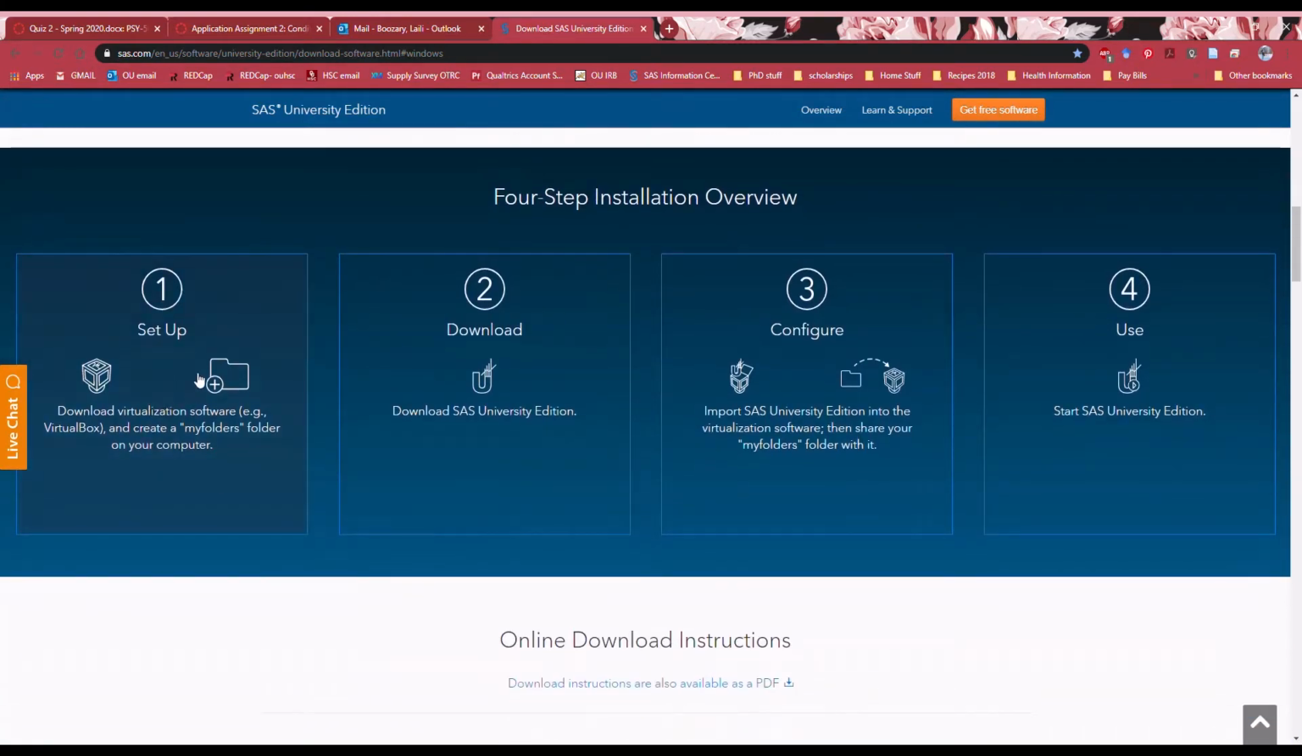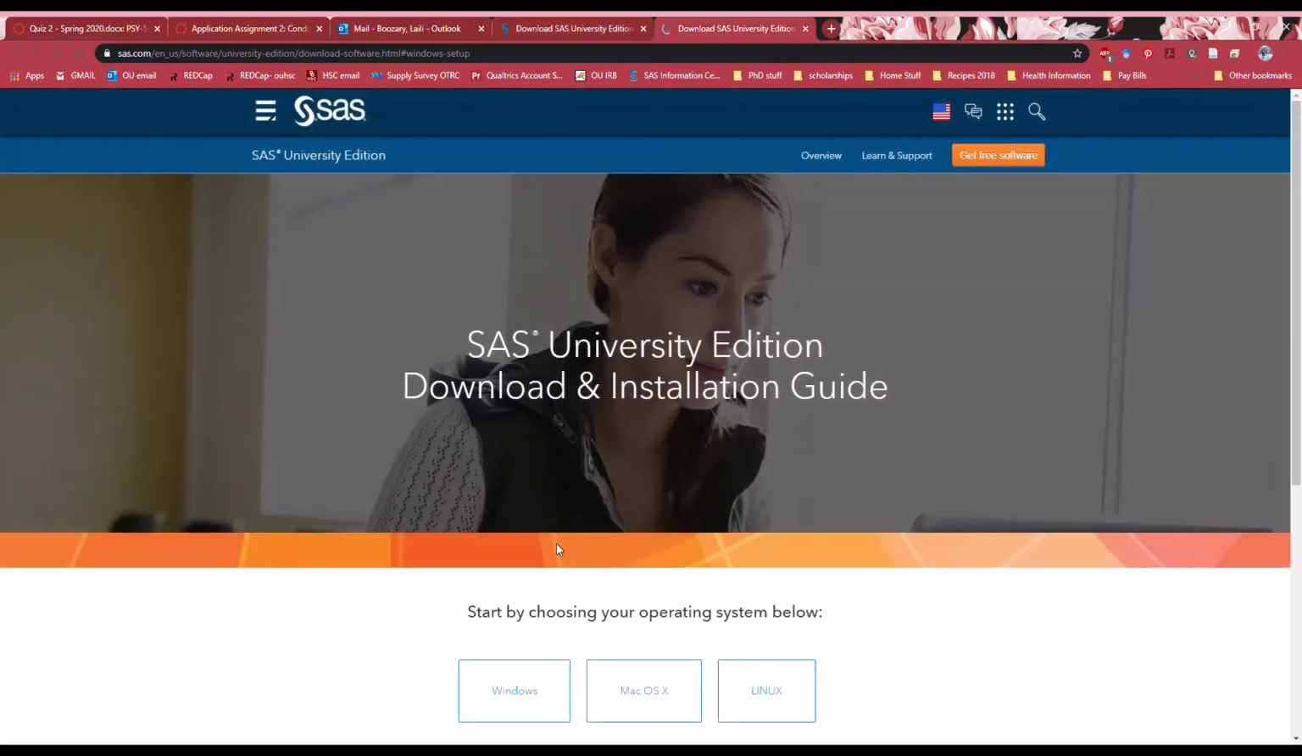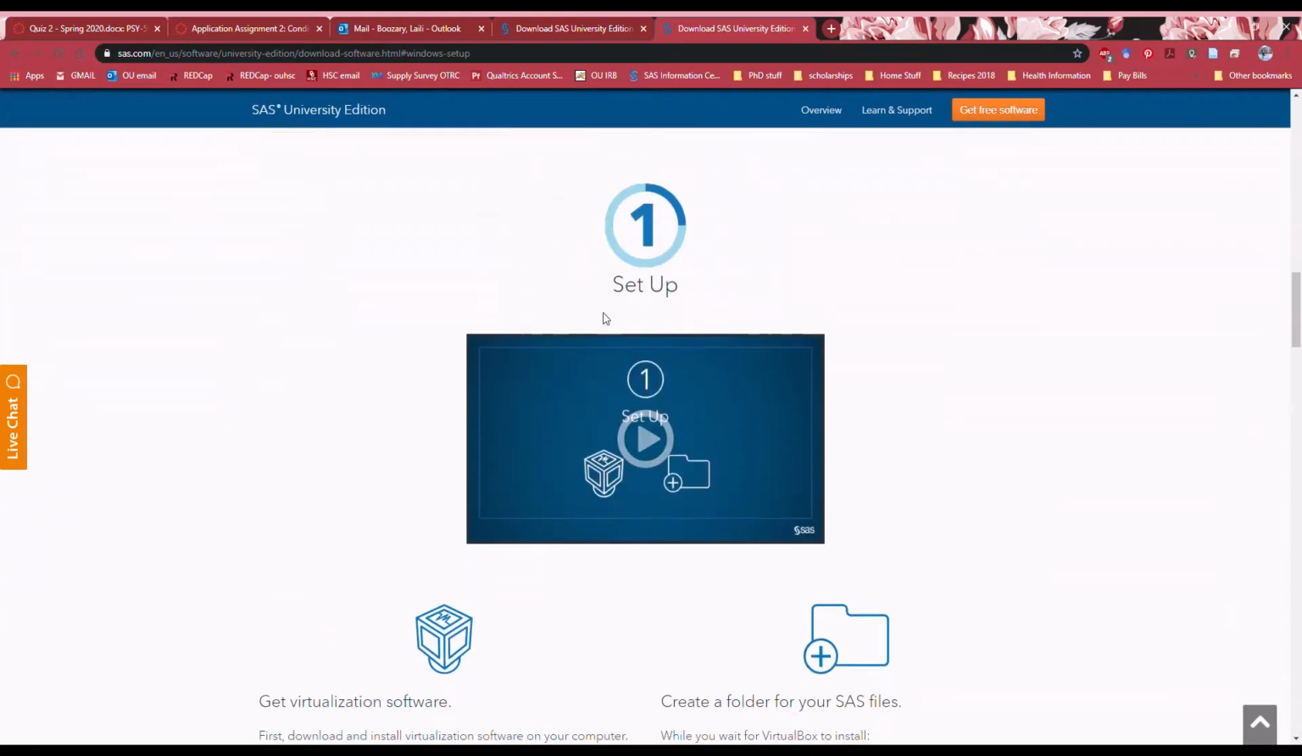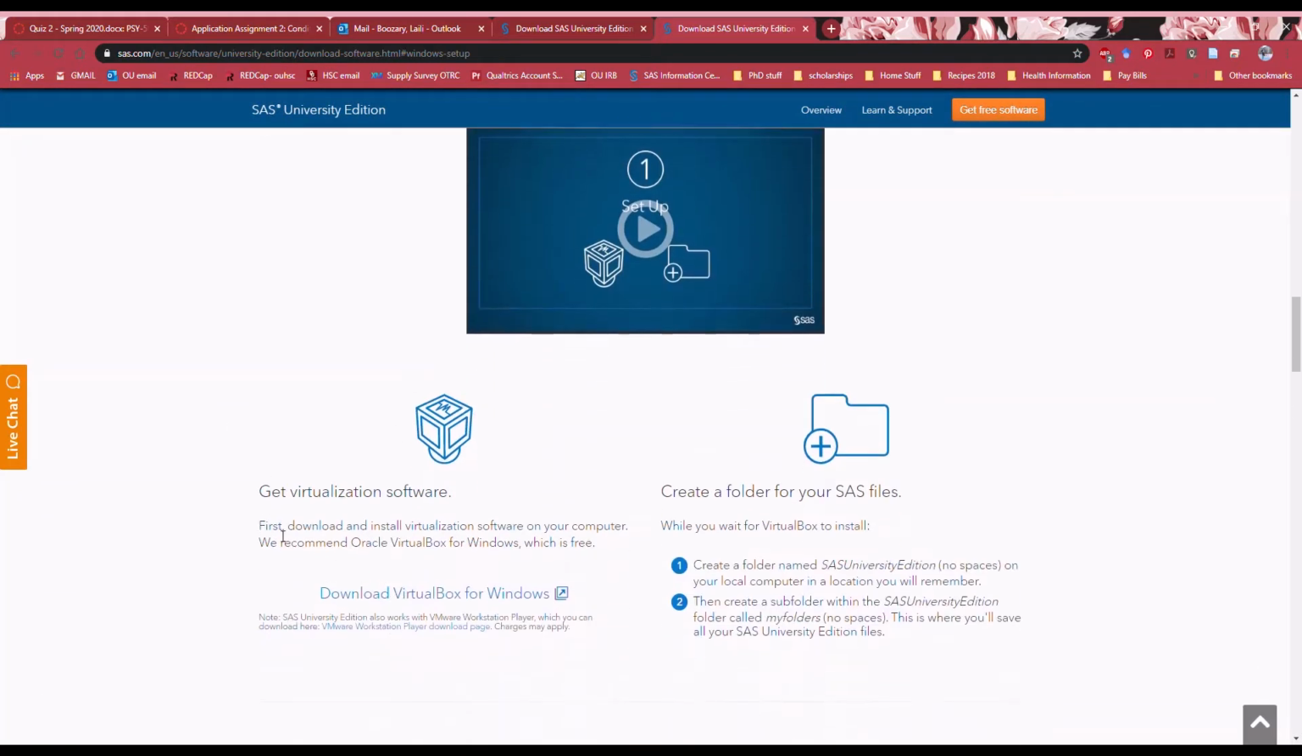They make it sound super easy, and it kind of is once you figure it out, but this is what you do. You click on the first one. Actually, I should have cut that part out. It literally just navigates you to the same place. So the first thing you want to do is download the VirtualBox for Windows. I just downloaded the one that they recommend, Oracle.